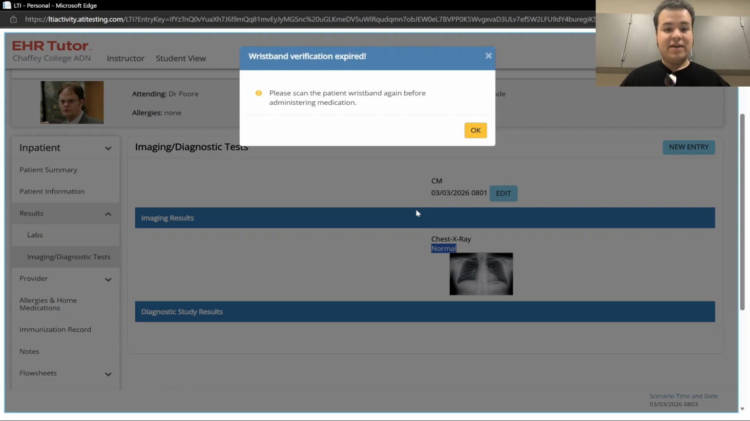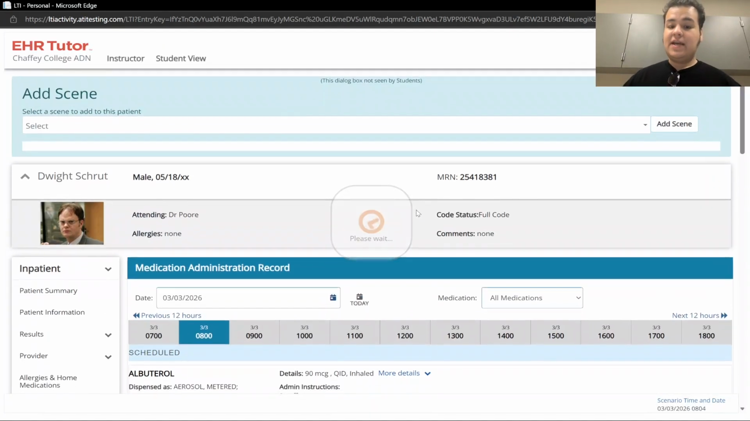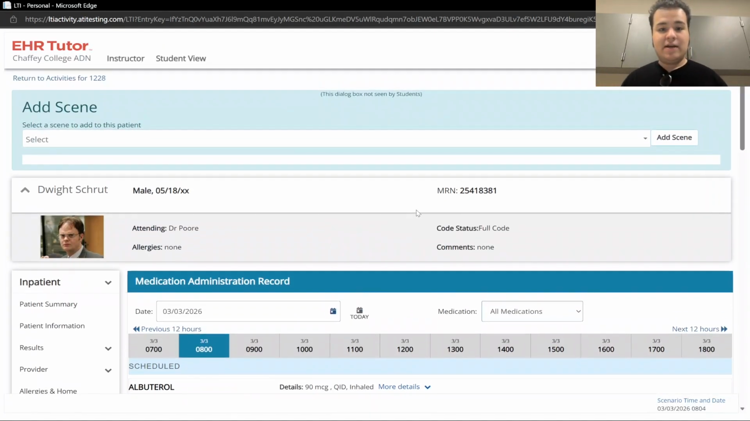Oh, look at this. This is perfect. This is the little message I was talking about right here. Wristband verification expired. Please scan the patients again before administering medication. And here we go. I can rescan it. And my patient's wristband has been successfully scanned and takes me to the MAR. That's a great little example. I'm glad that showed up.